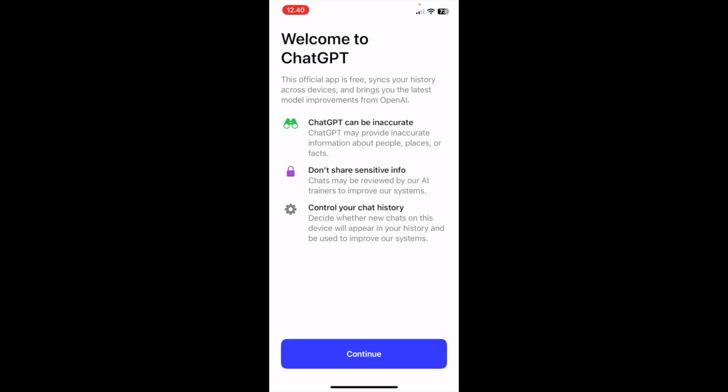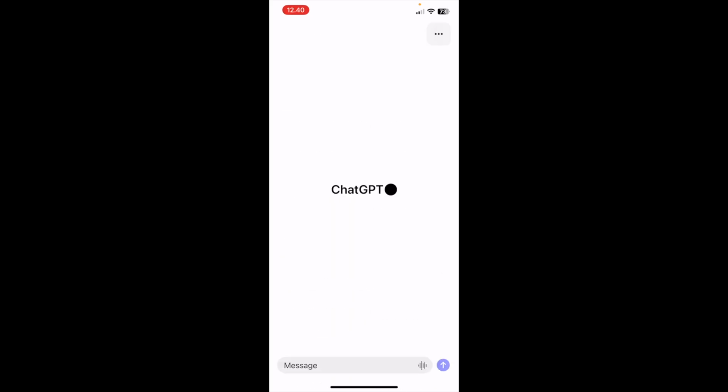Now, first, we're gonna see this welcome message here. And it says that ChatGPT can be inaccurate. Don't share your sensitive information and control your chat history. So click on continue and you're ready to start using ChatGPT on your phone. So here in the top right corner, if you click on those three dots, we have three options.